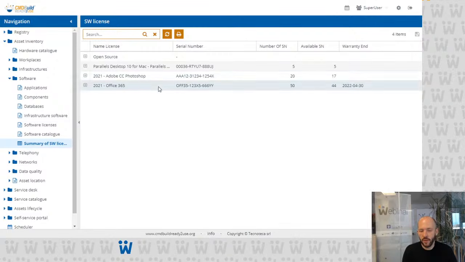For example, the Office, I can see that it has 44 possible places for installations. And I can also check here if I am in a negative situation. This is not going to prevent me from installing new software instances, but it is only a summary for the operators to check if they have available places of a specific license, or if they have installed too many software.